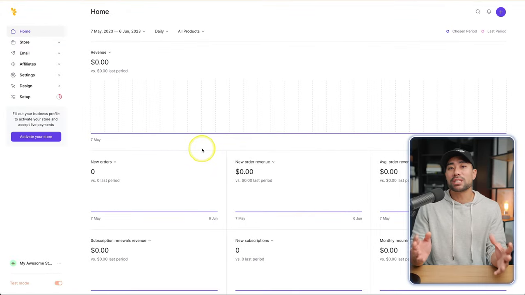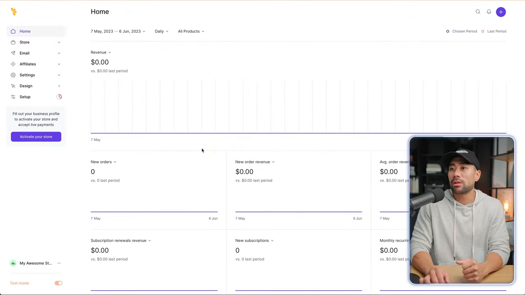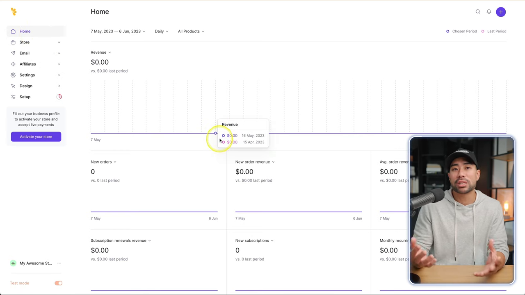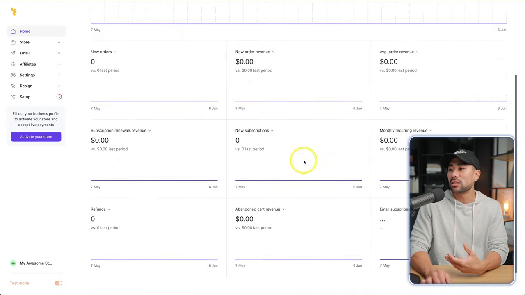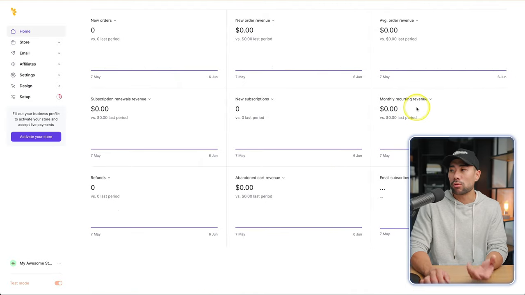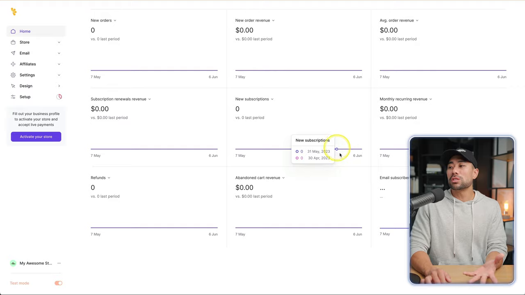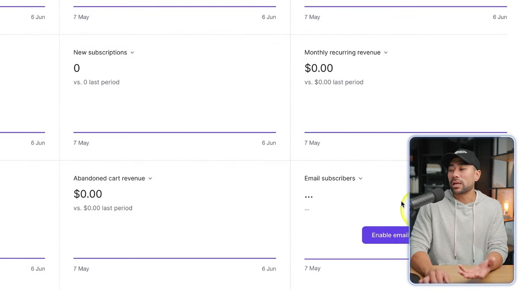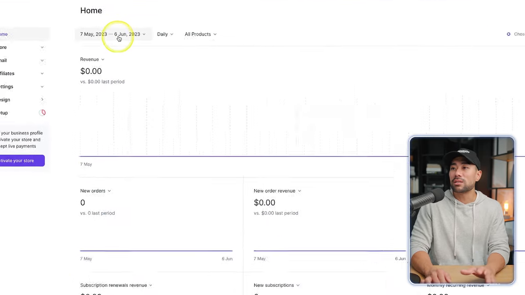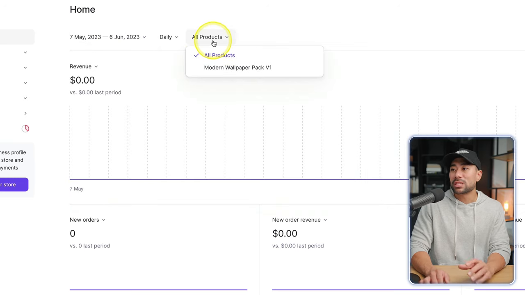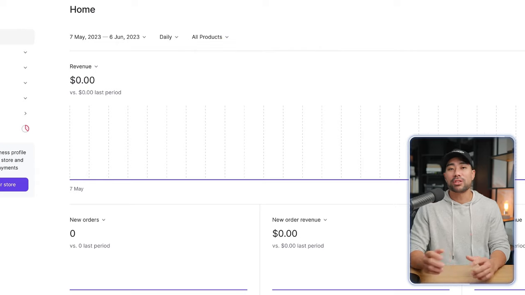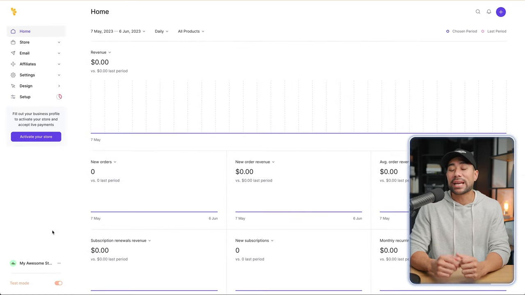So make sure your store is obviously activated before you go ahead and tell the whole world about your store. A few other things about Lemon Squeezy that I'd like to share with you include the homepage, which is essentially your dashboard where you can see your sales and revenue and your monthly recurring revenue, or MRR. And what you can also view are your email subscribers right here. You can filter what you see based on the dates, whether you want a daily or weekly view, as well as specific products.